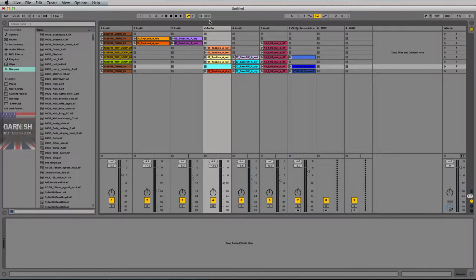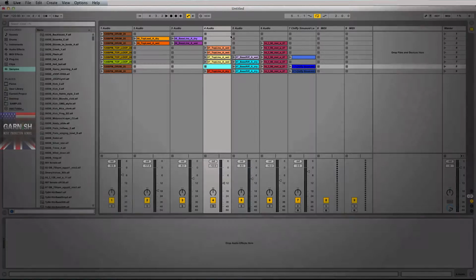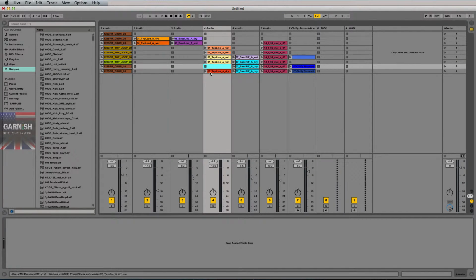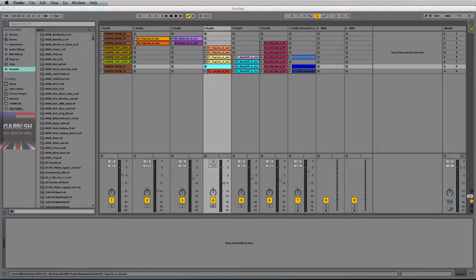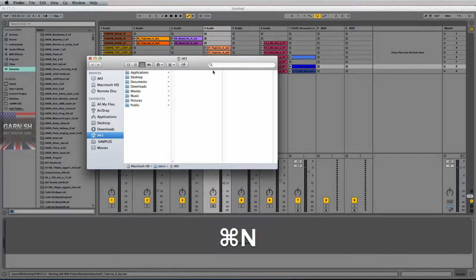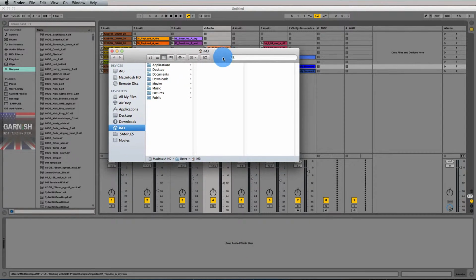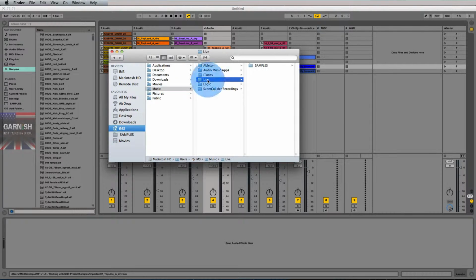So the first thing you're gonna wanna do is, once you have your idea going in Ableton, you'll notice that this still says Untitled at the top, so we haven't saved it yet. What you're gonna wanna do is jump into Finder, and pull up a new folder, or a new Finder window. I'm in my own home folder now. I'm gonna go to Music, and we've already created a folder called Live and a folder called Samples.